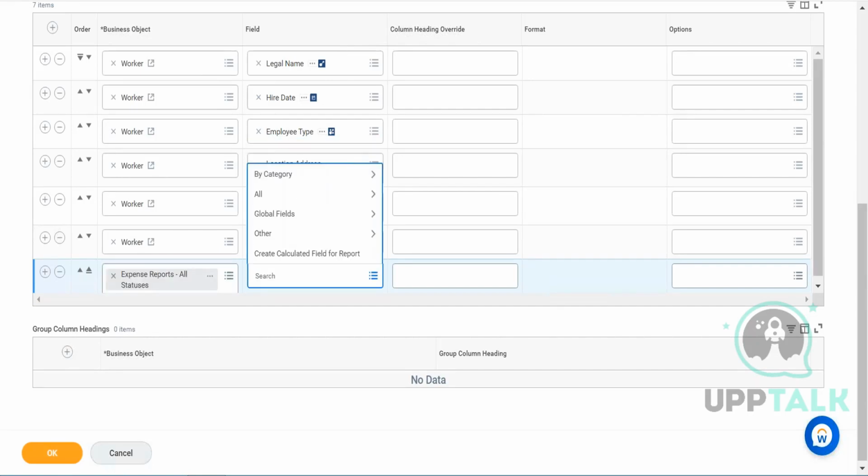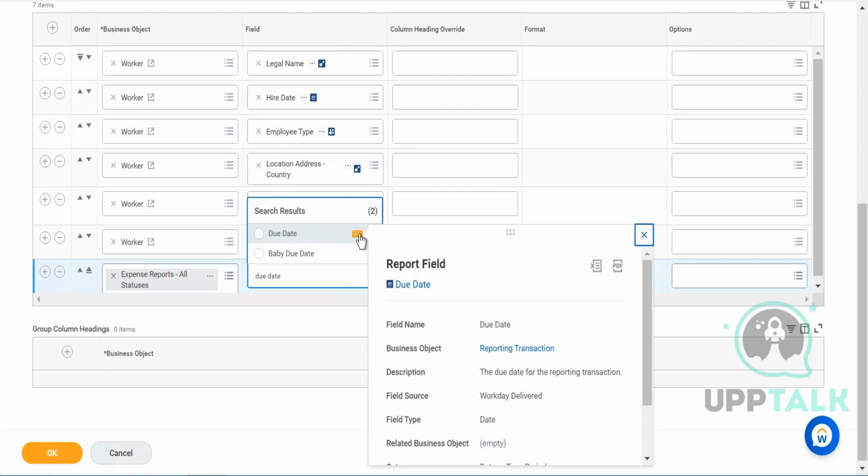The first detail related to expense report that my stakeholder for the report is looking for happens to be the due date. The due date means the expiry date of this expense report. If not approved by then, it's going to go into a particular status. So that's the field. Let me see if there's a Workday delivered due date field. So due date, this is the due date field. I see that this is built on reporting transaction, and it also says the due date for the reporting transaction. So yes, we have a due date field here.